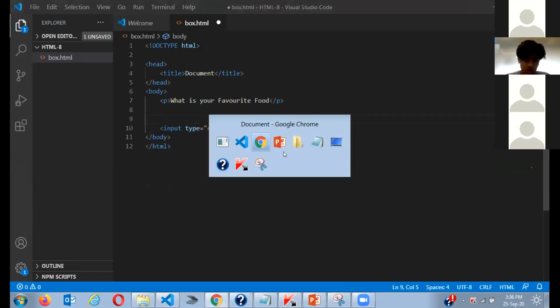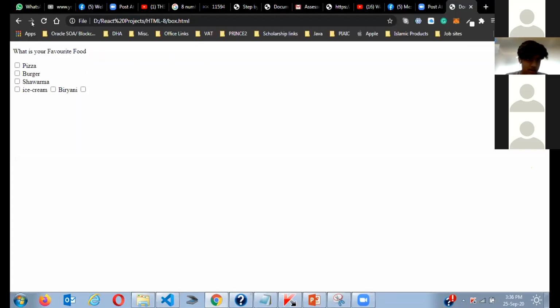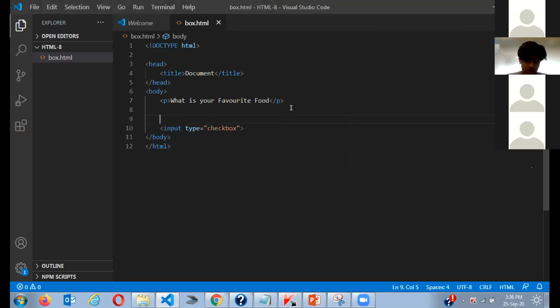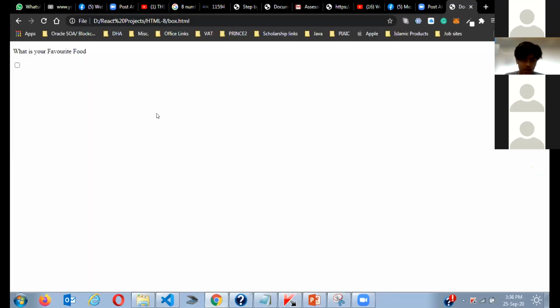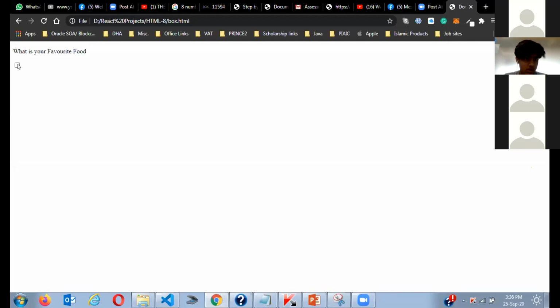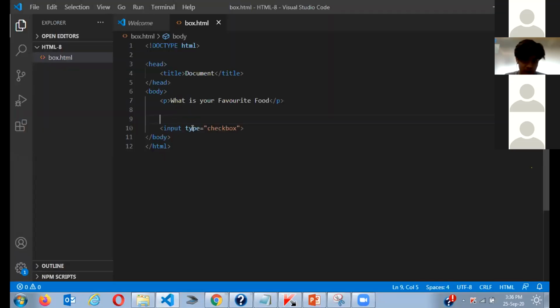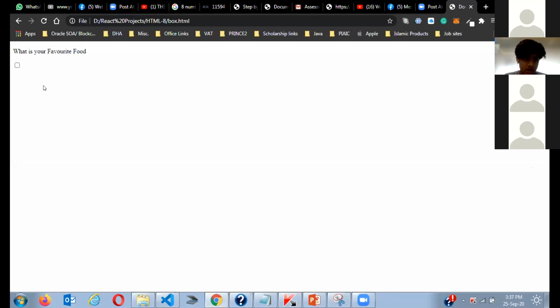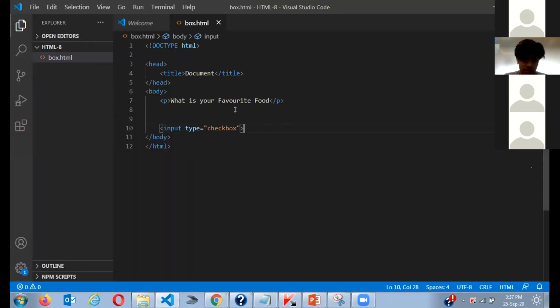Okay, so what I did now is I added a P tag to ask what is your favorite food, because we're making a checkbox. In so many places, when you're doing a survey, we need to have a checkbox. So you see, when I say input type and I say I want a type checkbox, it automatically gives you a checkbox. Now I'm asking what is your favorite food.